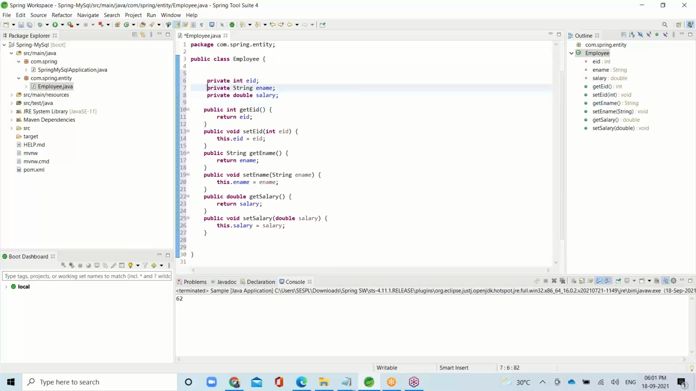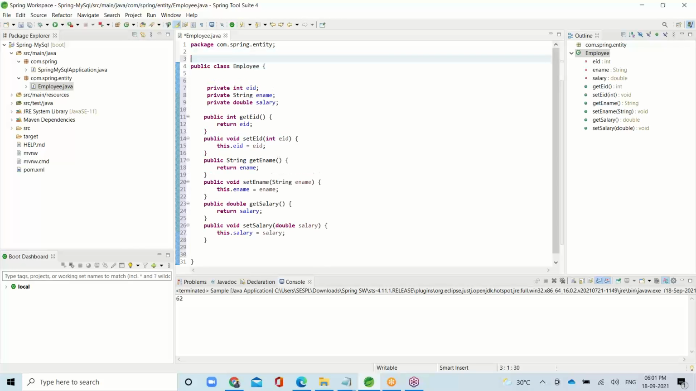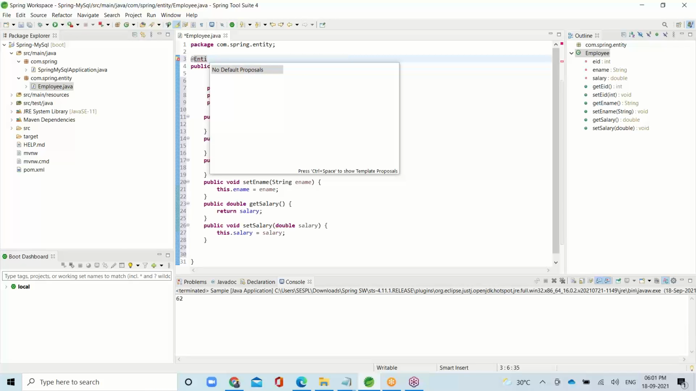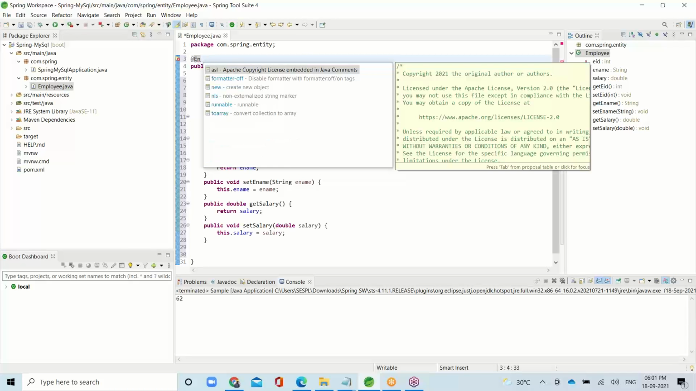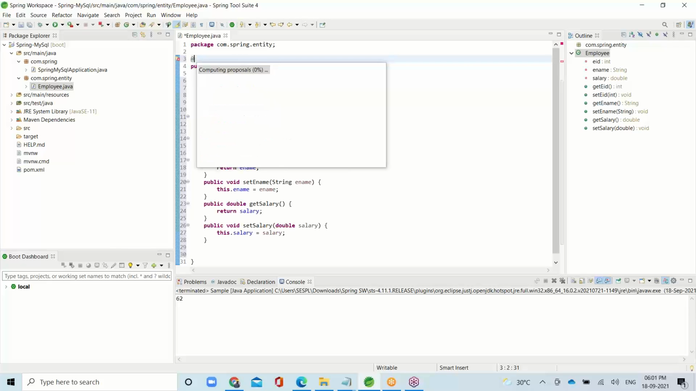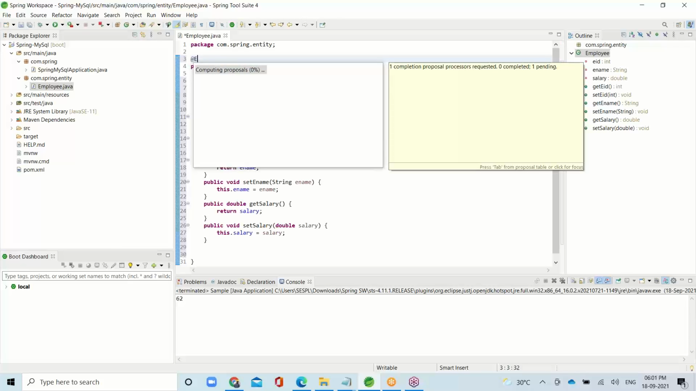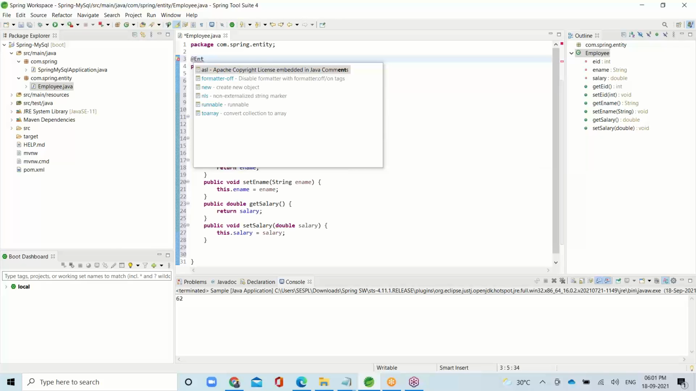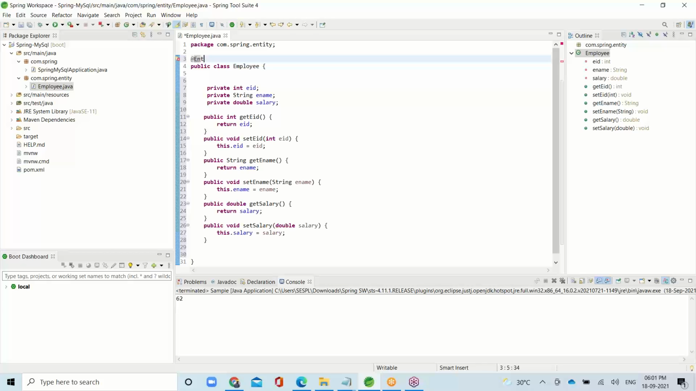The second step is we need to add two annotations. The first annotation is the Entity annotation, which will represent the table name. Just before your class name, you need to add this annotation. I'm going to write here @Entity.